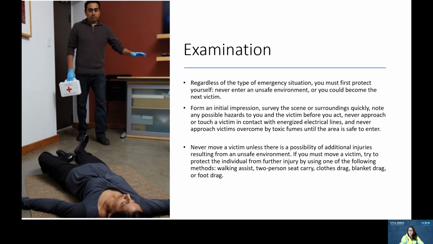Never approach or touch a victim in contact with energized electrical lines, and never approach victims overcome by toxic fumes until the area is safe to enter. Never move a victim unless there is a possibility of additional injuries resulting from an unsafe environment. If you must move a victim, try to protect the individual from further injury by using one of the following methods: walking assist, two-person seat carry, clothes drag, blanket drag, or foot drag.